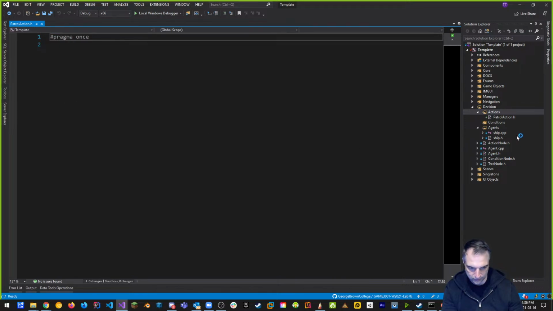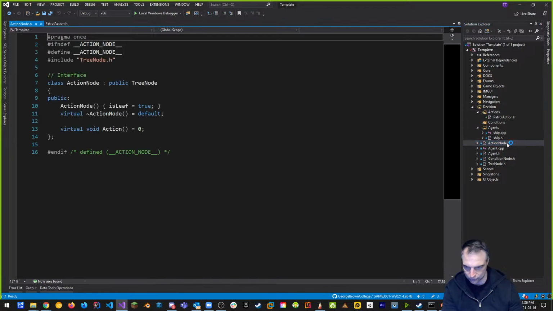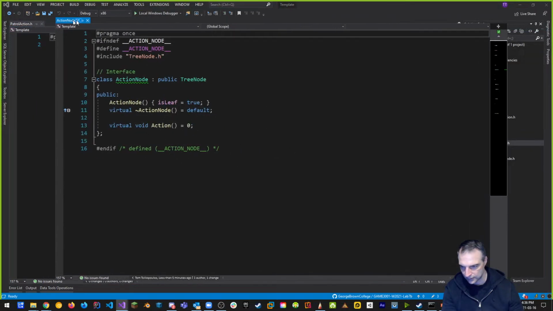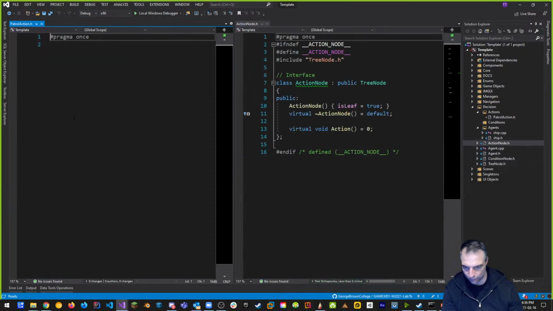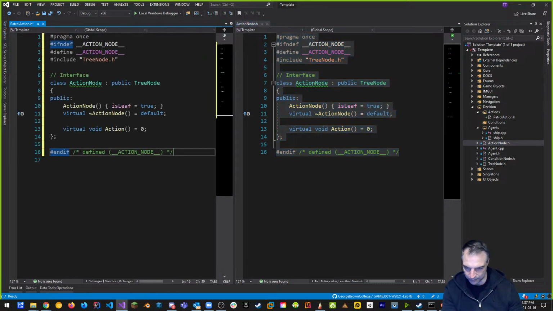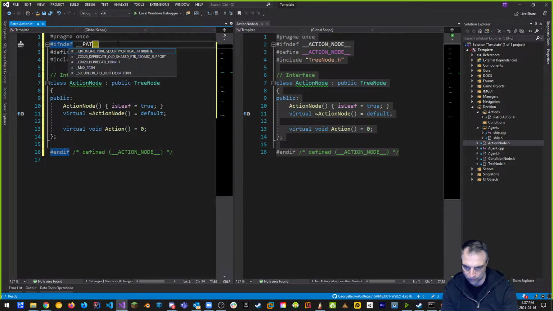So I'm going to go into action node.h. Right, here's action node.h. And we're going to use this as a template for this. So I'm just going to grab all this, and I'm going to copy paste it in here. And it's not going to be an action node. It's going to be the patrol action. So patrol action, right? That's what it is. So I'm going to grab this and paste it in there.